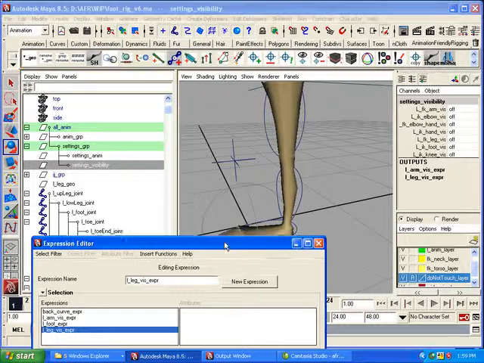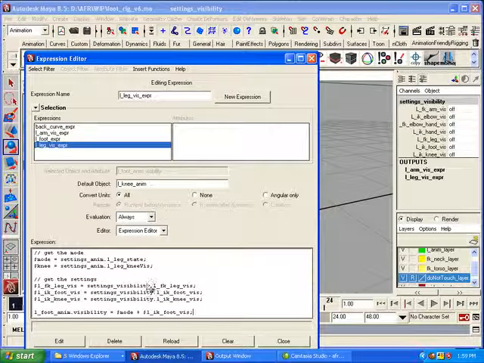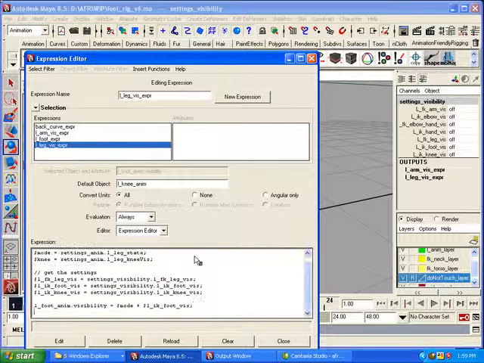So if that's off, doesn't matter. If the mode is 0, it's off. If the mode is 1, it's still on. If the mode is 0, if we're in FK mode, and this is off, it's going to be off. But if it's on, then it'll be 0 plus 1, which means it's going to be on. So we'll be able to see it.